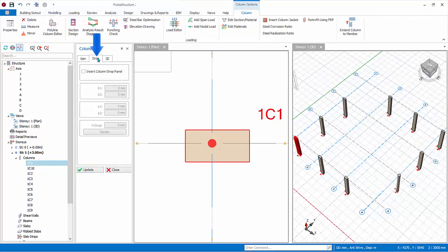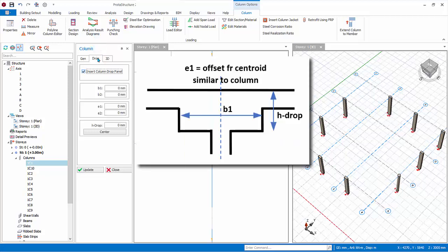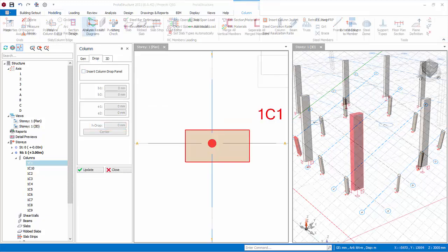Click on the Drop tab. In flat slab type floor systems, a drop panel or column head can be inserted on top of the columns in order to increase punching shear resistance. To place a drop panel, check Insert Column Drop Panel. Dimensions, B1 and B2, and eccentricities, E1 and E2, of the drop panel are identical with the column. Depth of the drop panel can be defined by using H-drop field. This is measured from the top of the slab. Hence, this depth should be more than the slab depth.